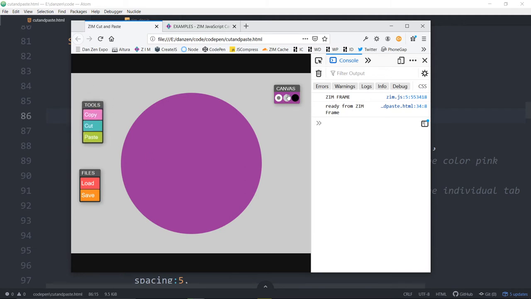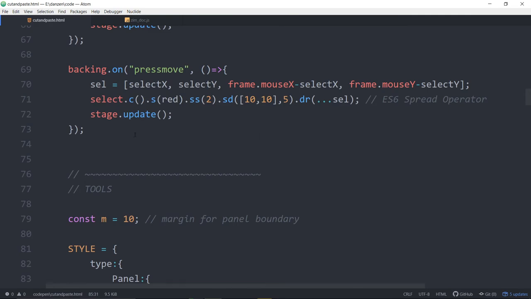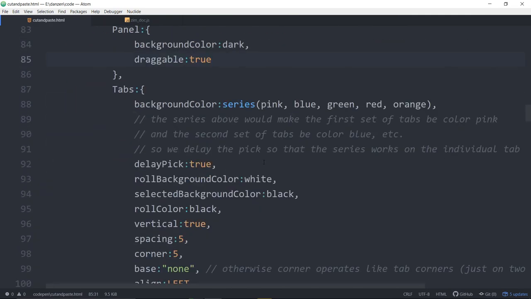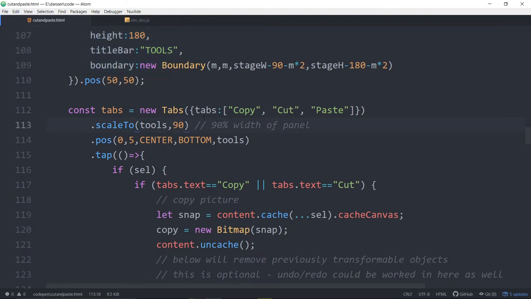What I was trying to get at, though, is note that even though the panels are dark background, we can put the background color right on a panel, and that will override the general styles. So it's cascading as well here on the canvas in style. All right, so where do we get to? We do have a style going on the tabs. So that's it for the tools. Let's go to the tabs here.